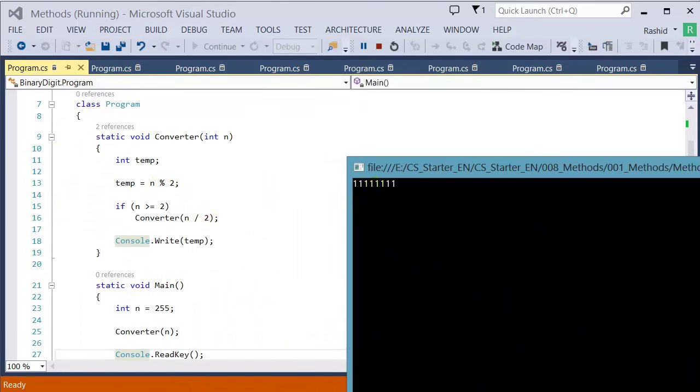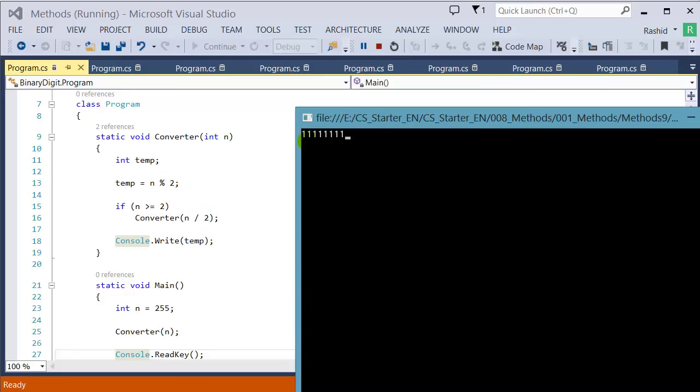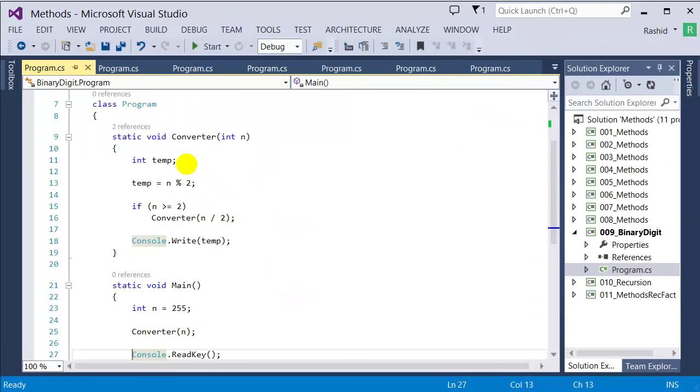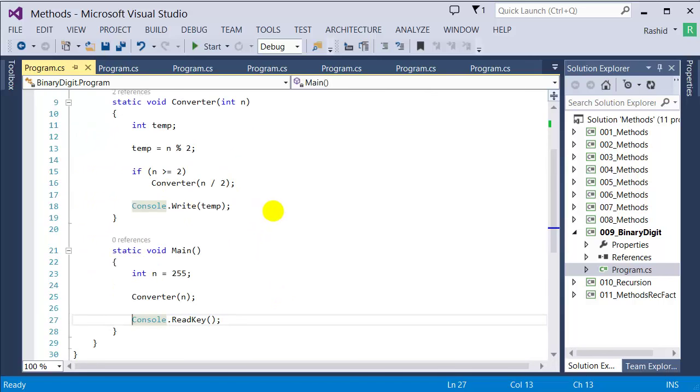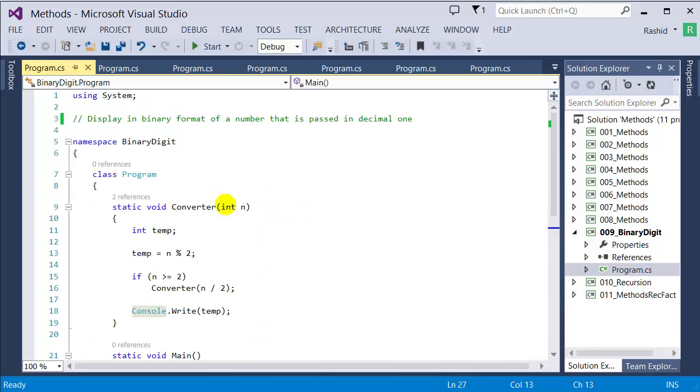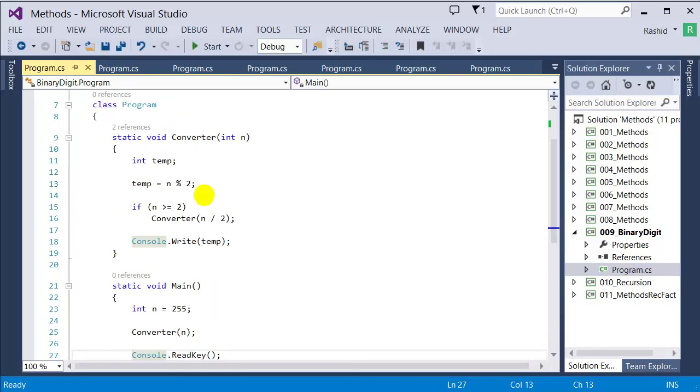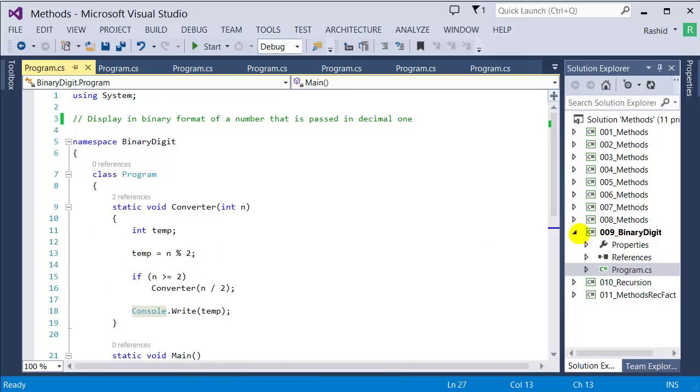So this is our result. This is 255 in the binary format. This is how calculations are done if you have a small program that converts decimal numbers to binary numbers. And this is how it works. This is how you can use recursion. This is a very good example of recursion. It repeats, repeats, repeats. It always calls itself and works with it. So this is how it works here.